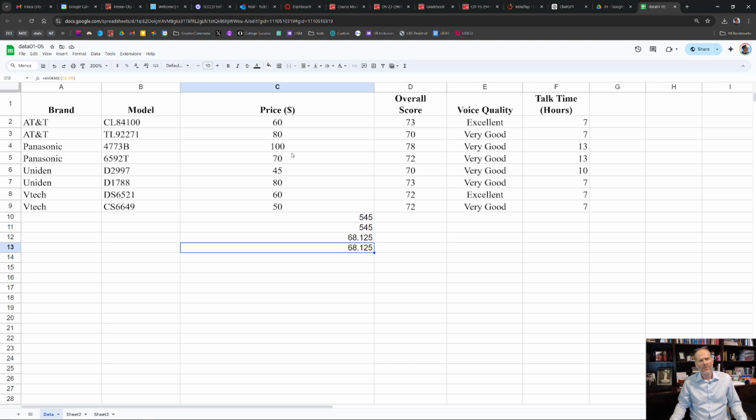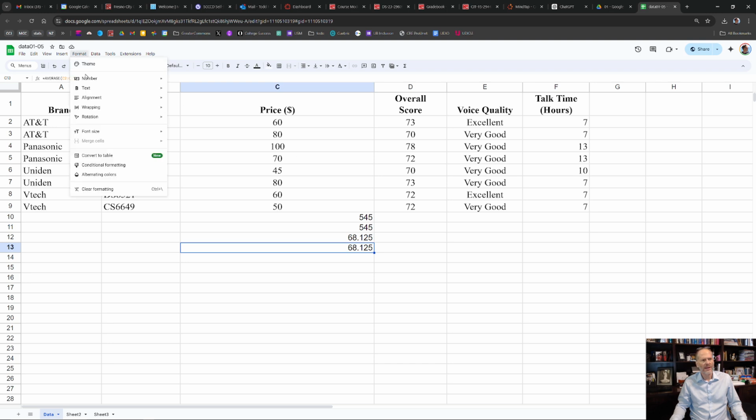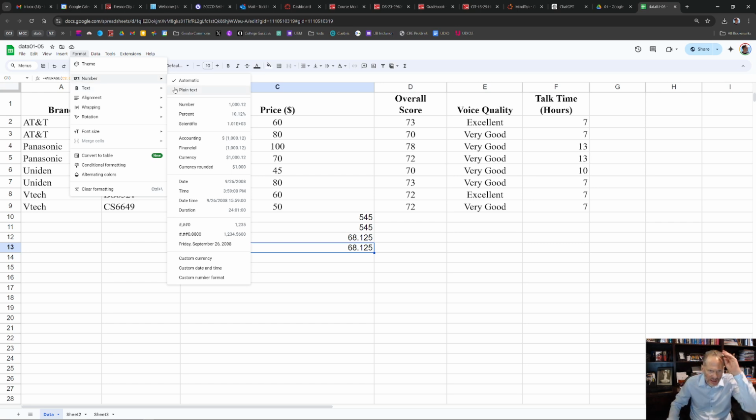It'll give me 68.125. I could go up here, go to format, and choose number, and then I could choose in here to 2 decimal places.